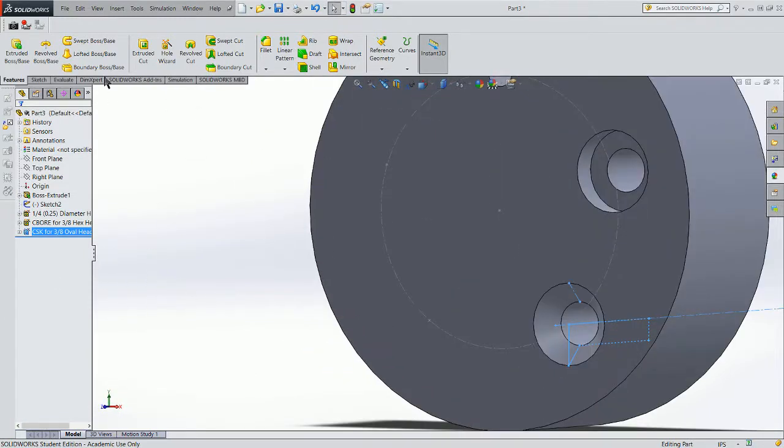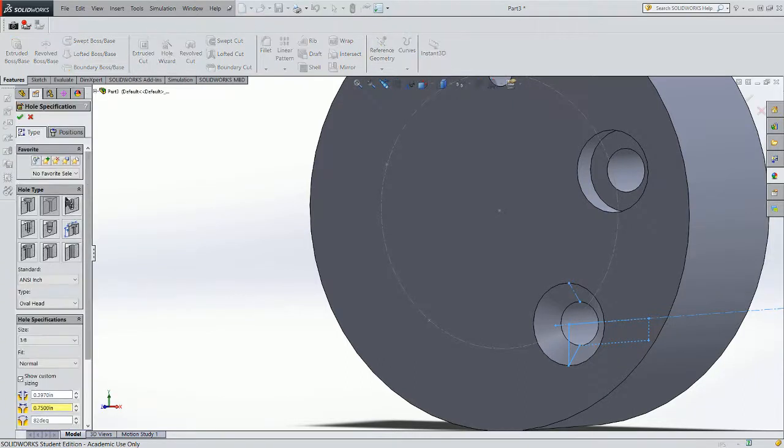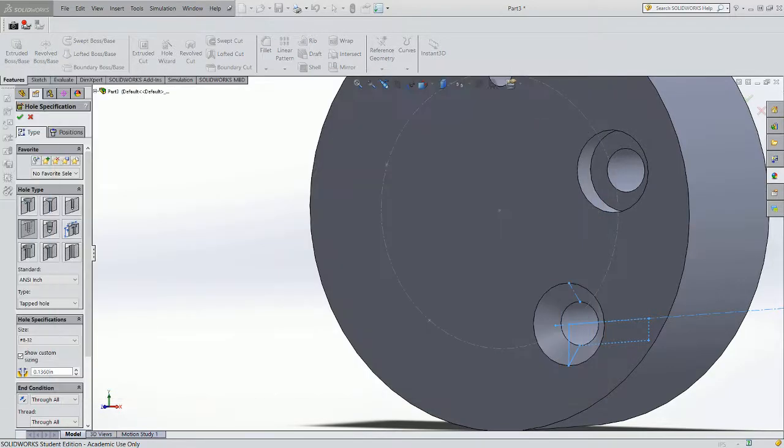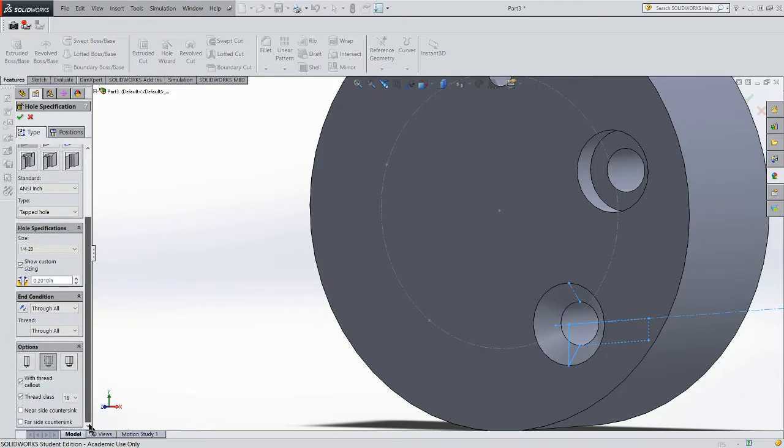Next up, I'm going to do a tapped hole. So right over here, you'll find a straight tap hole, which is what you would like. So we'll drop that straight tapped hole in, and you'll see from your drawing that it is a quarter inch bolt, 20 thread pitch, UNC 1B. So I'm going to go down here and pick a quarter, 20, thread class is 1B, and we want it 3/4 inch deep.